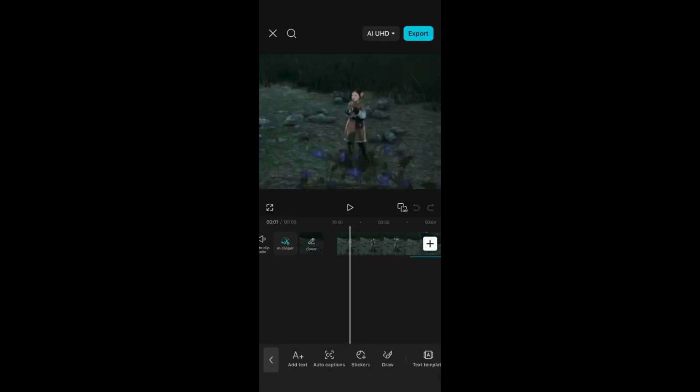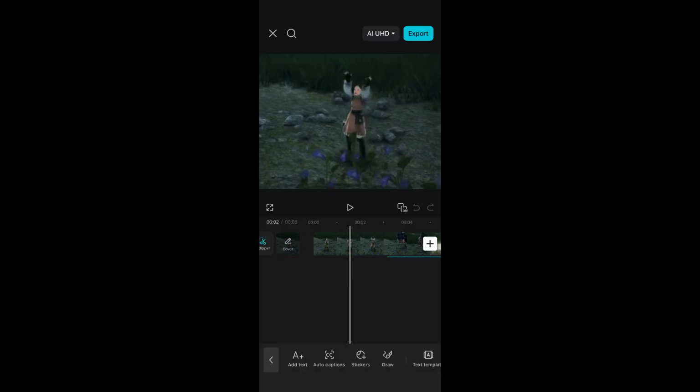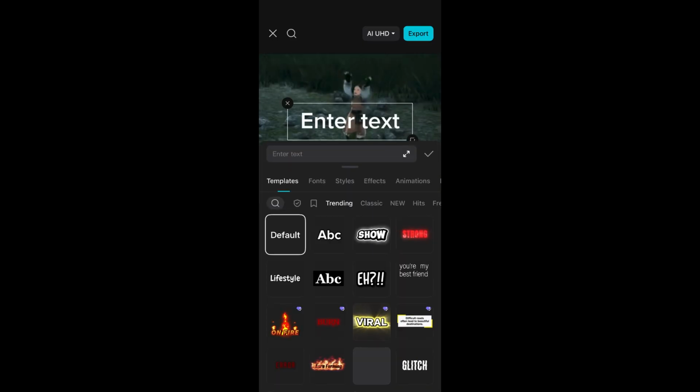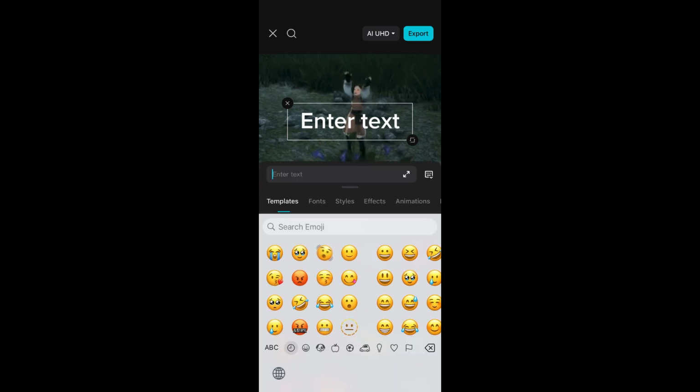Once your video is loaded, move the playhead to the part where you want the emoji to appear. This helps you place the emoji at the exact moment in the video. Now go to the bottom menu and tap Text, then tap Add Text. When the keyboard opens, switch to the emoji keyboard and choose the emoji you want to use. You can add one emoji, multiple emojis, or combine emojis with normal text.